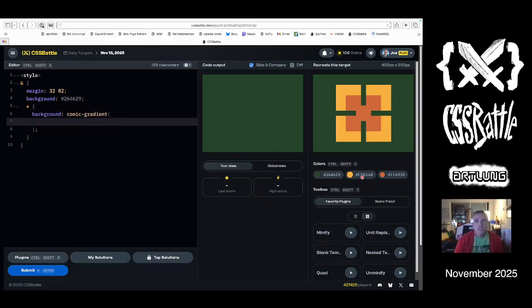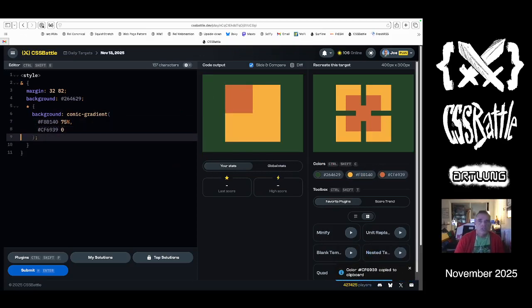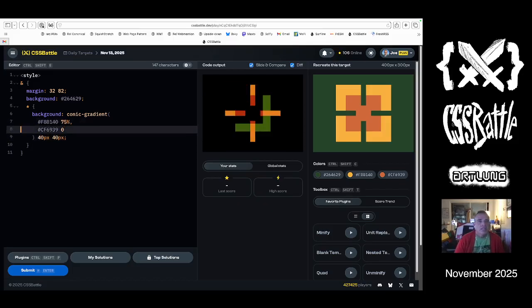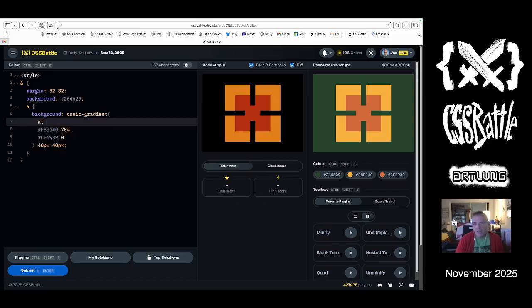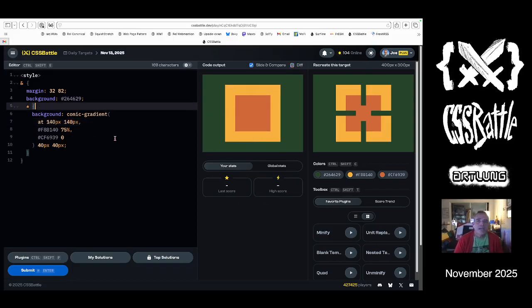And it's going to be this yellow color, 75% round, and this orange color 0. And I'm going to move that over with background position, 20 pixels. Maybe it's 40, and that's probably 40 as well. And then I need to move the center of that to be not at 50%, 50%. Instead, it'll be something like 80 pixels, 80 pixels. Oh, no, it's more than that. How about 120? 140. There, 140. That's right.